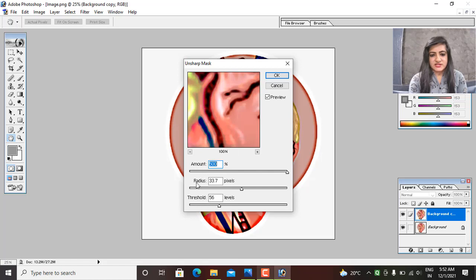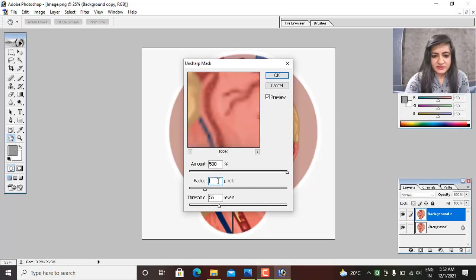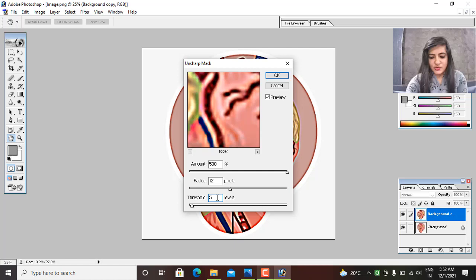There are three things: first is the amount, then radius and threshold. In amount you have to keep it at 500, the maximum percentage, 500%. In radius you have to write 12. You can keep your radius at 12 pixels or at 5 pixels as per your image. 12 pixels is good for every image. So I'm selecting 12 pixels for radius, and for threshold you have to select 50.